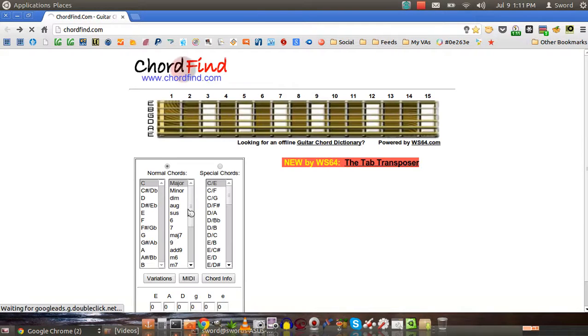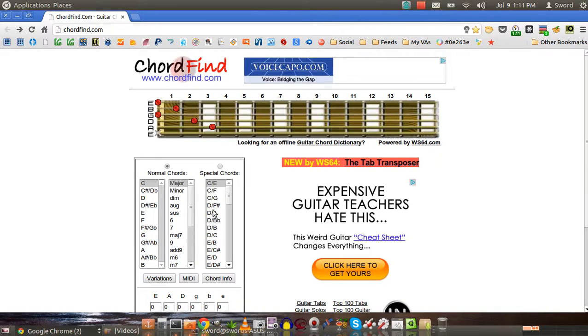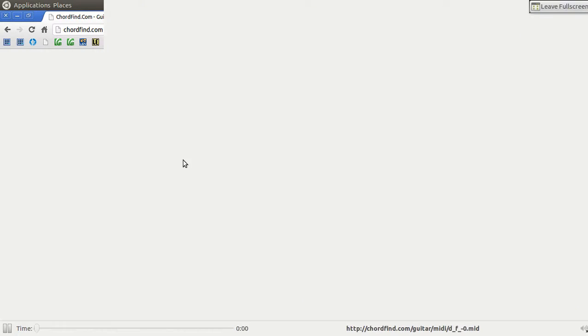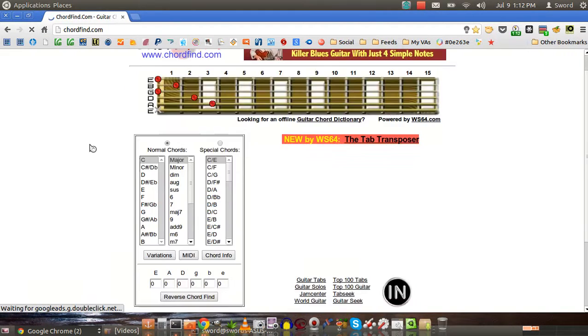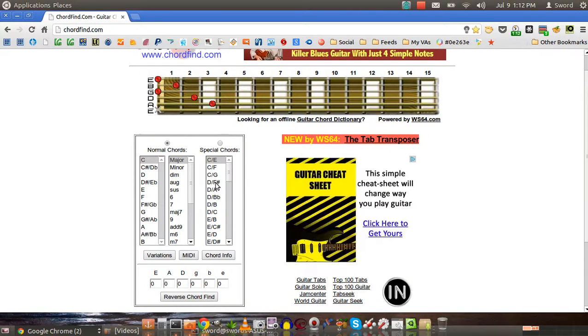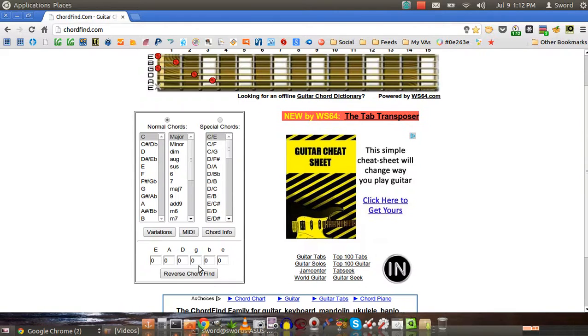Let's try that again. Once again, I have to reset this thing. For some reason it doesn't want to play. If I hit refresh, it'll probably, yes, go back to this. So for some reason that does not want to play a sound. That's alright. The other thing it has here is a reverse chord find.